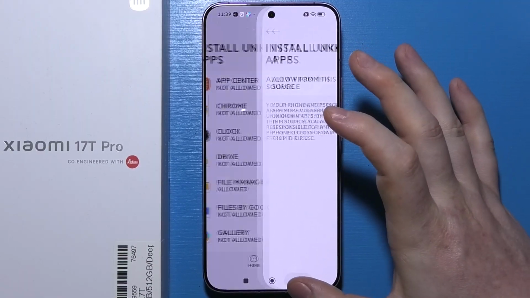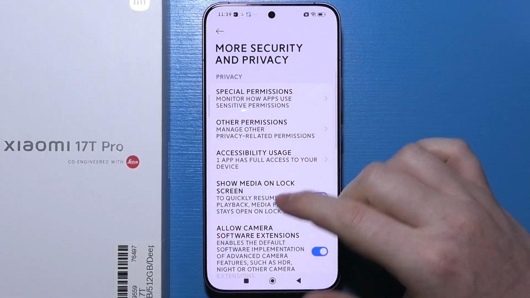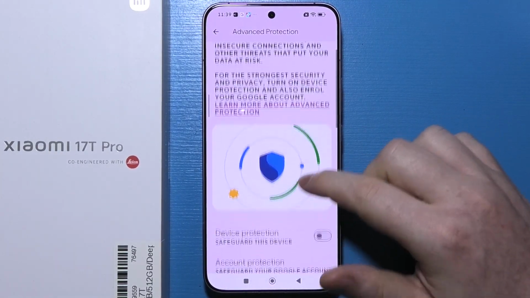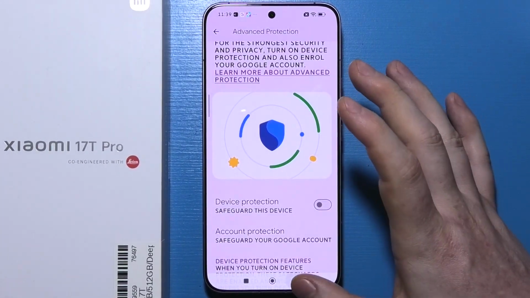If this doesn't work, also make sure that your advanced protection right here in privacy and security is disabled, otherwise you won't be able to use it.